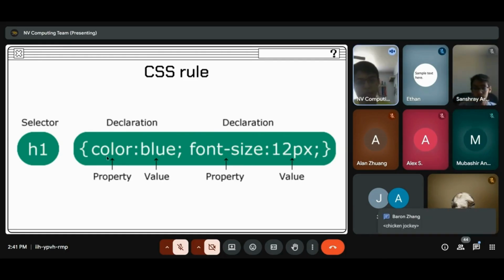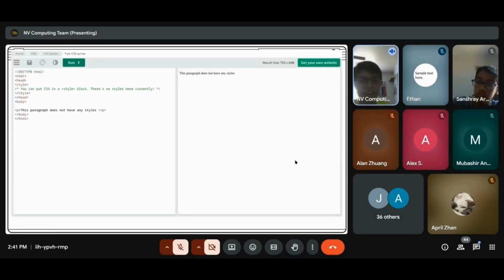So yeah, we have the property. We have the colon, and we're going to put the value next, which is what we want to change the property to. So, for example, here we are changing the color of all H1 elements to blue, and we're making the font size 12 pixels, which might be a bit smaller than a normal header tag.